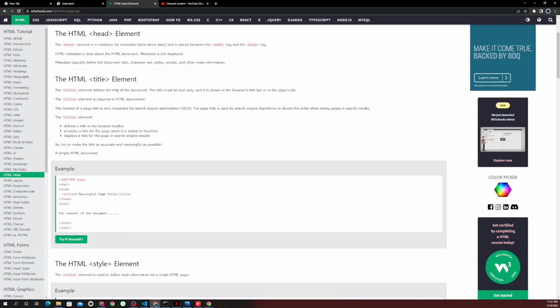The title element defines the title of your document. The title must be text only, and it's shown in the browser title bar, which is up here. And the title element is required in any HTML document. So when you create your HTML document, it's not valid until you have your title element. And you say, okay, how will anyone know my document is valid? Your browser will verify if your HTML is valid or not. If you work with big companies, they have other tools to check if your application is valid or not. And these are requirements and they need to be followed.